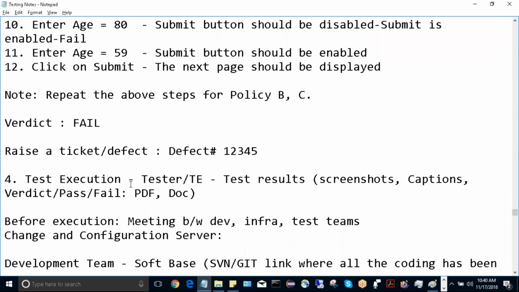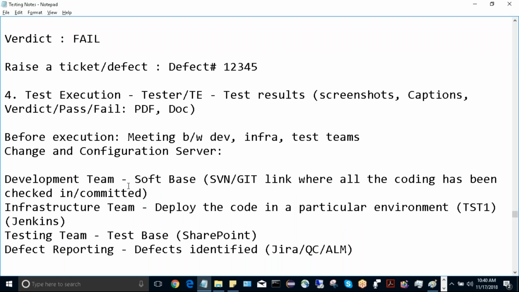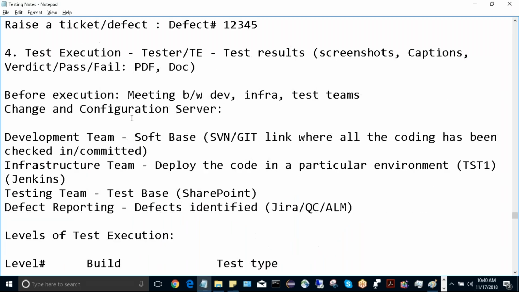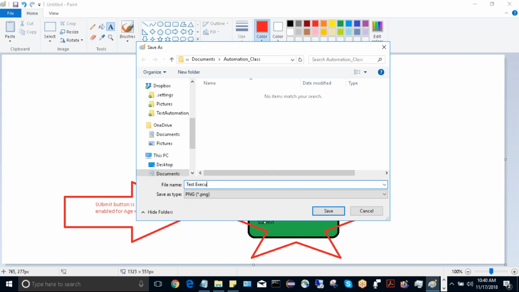So that's about the test execution. While executing, you have to come up with the screenshots and everything, very important. I'll save this as test execution underscore defect reporting.